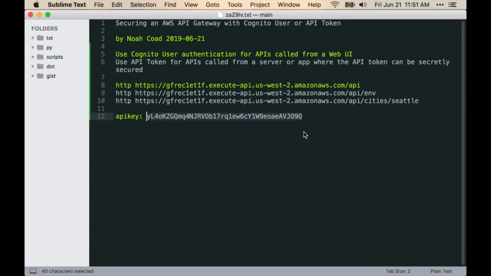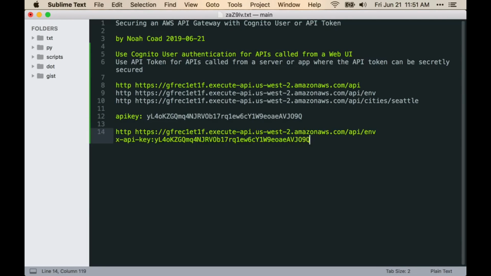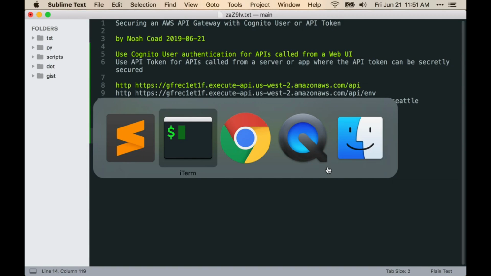Okay, so we'll go ahead and save this. I like to save my commands that I've used. And that's using an API key. Okay, now in some cases you want to secure an API with a Cognito user so that the user has to log in. So let's do that.